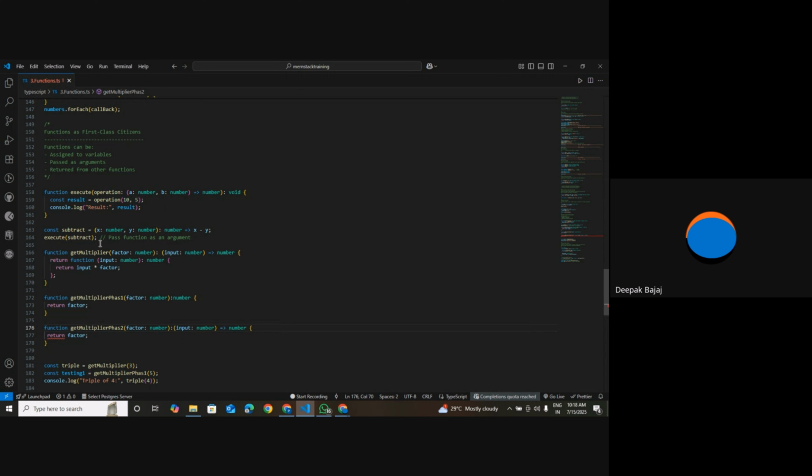We need to match. This is an arrow function. You can do it with this as well, returning another function. Make sense? And what is factor? Factor is what we are using, and whatever parameter needs to be passed into this function itself, we are multiplying that. Make sense?